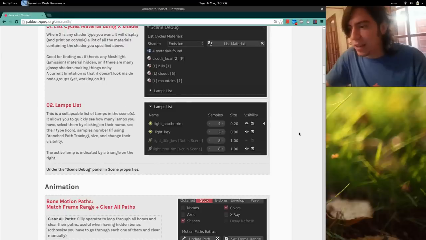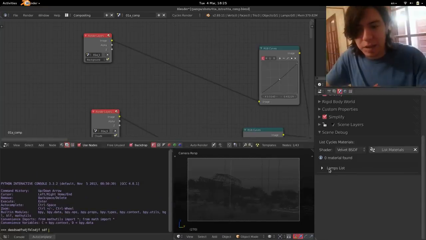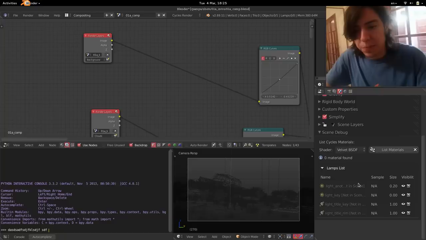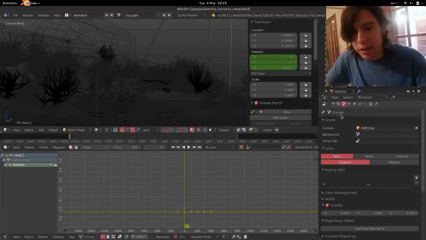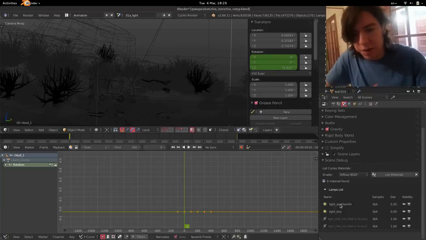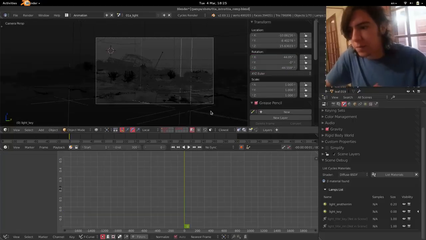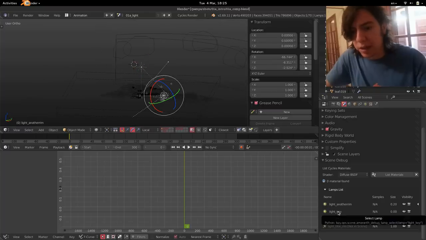The second is lamps list. This option is also inside this in the bug. It's basically a list that gets collapsed by default. It just shows the list of lamps you have in the scene. It's pretty simple, actually. Here, they're all grayed out because they're not in this scene. But if I go to the lighting scene, I should see it here. Lamps, yeah, here. I see there are two lamps here, and there are other two that are not in the scene. You can just click on any light and it will select it.